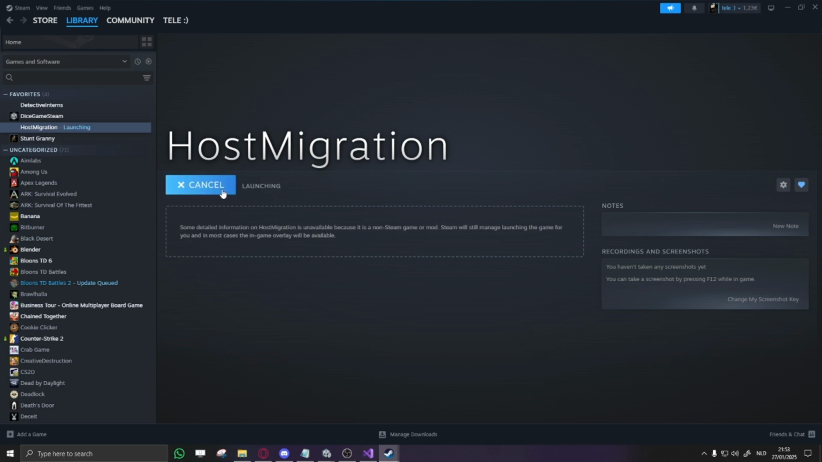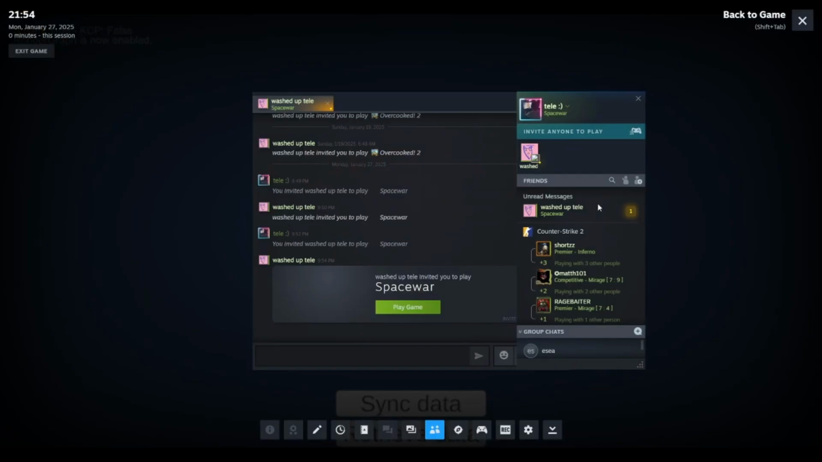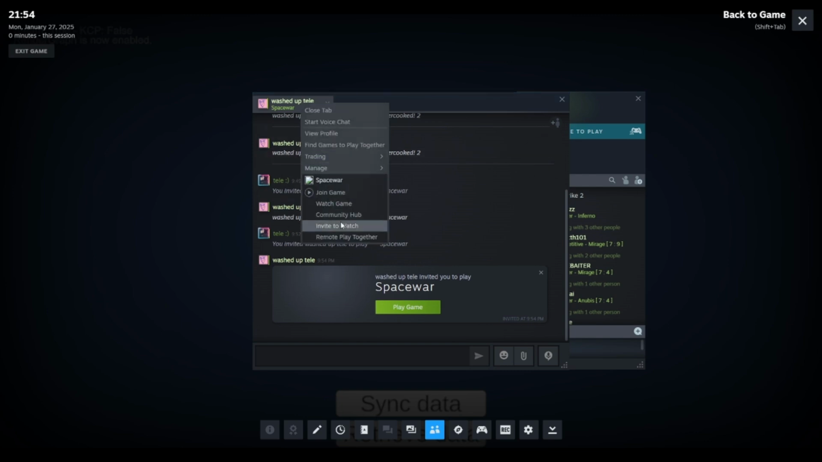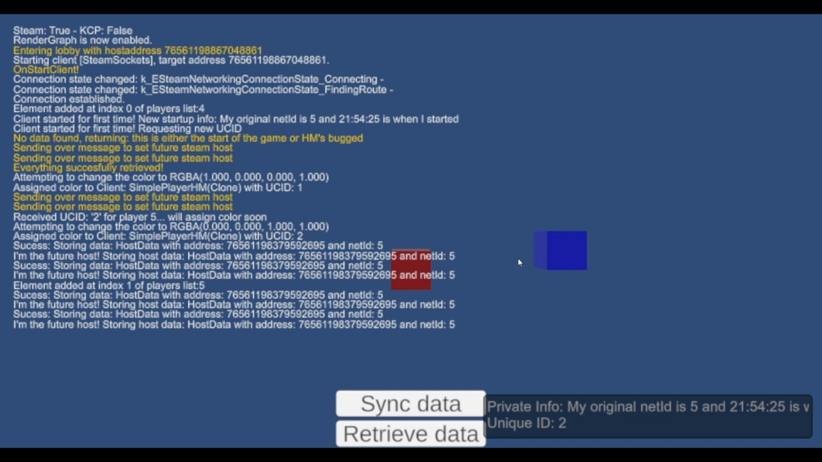You can choose either LAN or Steam. So one player launches it. Of course, you first build it, and then you see Steam is true, KCP is false. KCP is a UDP transport made by Mirror, or by a contributor of Mirror, that is very fast and in C#. So on my laptop, I'm now pressing host, and then I'm inviting myself by going to Shift Tab, and then clicking invite game. Now it's not here because I didn't host, but I can see play game, I play it, and now I can see myself move. And if I go onto my laptop and I move, you see the red cube move. Just like that. Same thing happens here, it's just networked.